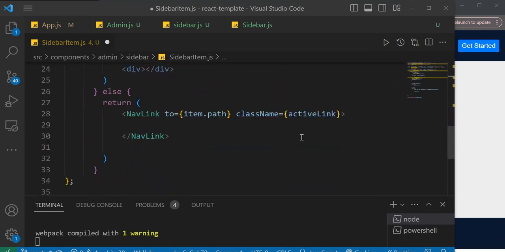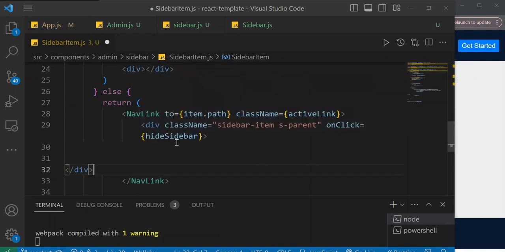All right, so now that that's in place, we can now go ahead and finish up what we have inside of this our nav link. So the first thing is, inside of my nav link, I'm just going to paste in this div, and this div is just going to have a class name of sidebar item and then sidebar parents, s-parent. It will have an on click of hide sidebar. So whenever you click on the link, it will hide the sidebar automatically. And like I said, you're going to appreciate it more when you are on a mobile device, when you don't have the on mouse over effect.